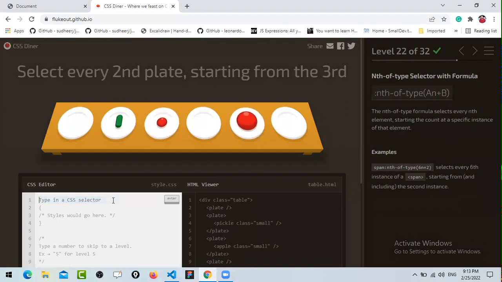Now here we have to select every second plate. First we have to target the third one, then we have to repeat on every second one. So what we can do here is plate:nth-child(2n+3). First target the third plate, and then repeat on every second, like that.